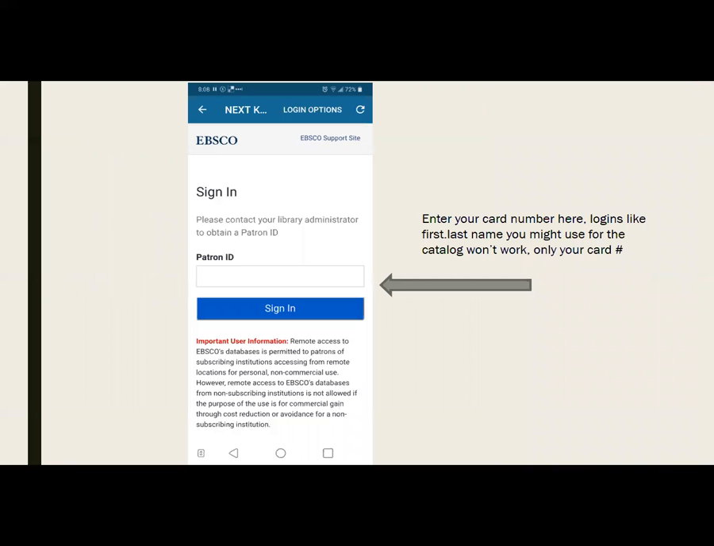Once you have that chosen, it will ask you to sign in. You do have to use your card number. If you log in using first name, last name, like I do, I log in with robin.hastings, that will not work. You do have to use your card number here. You do not need a PIN. All you need is a card number, but you do have to have that card number there.